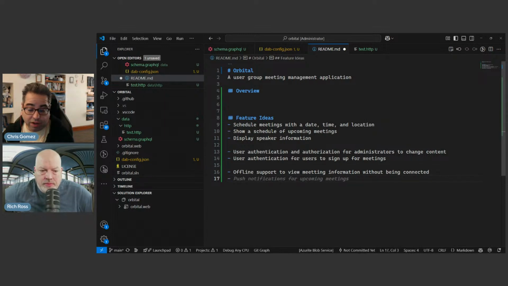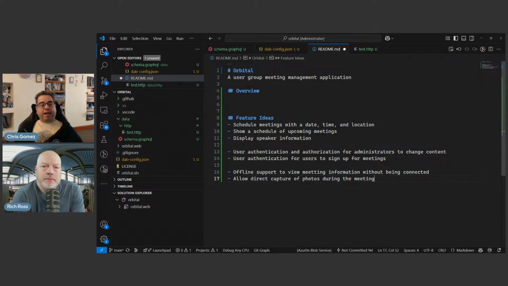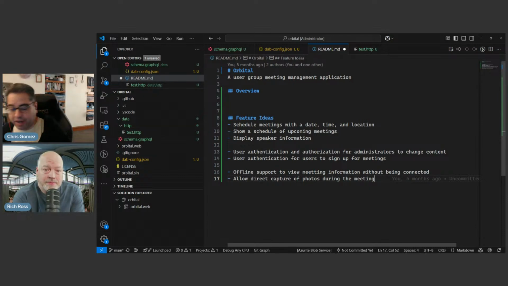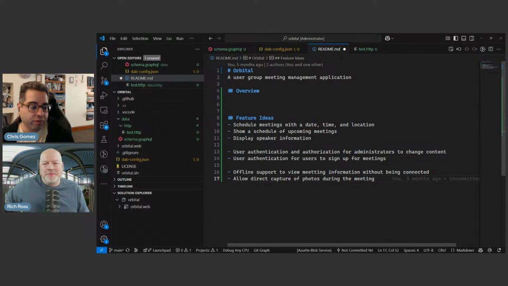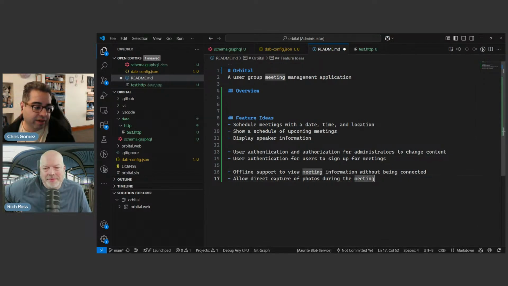The other one that I thought of while you were talking, because you had said it, was allow direct capture of photos during the meeting. So what I'm thinking here is, imagine if you're on the site and there was a photo button, and it has access to your camera, so you take the picture and it just adds it right there. There's no friction. There's none of this like, oh, okay, I took a picture, now hold on, let me go to the site and then let me drag the picture over here, or let me pick a picture out of it. It's just zero friction. Add the photo, right? Yep.